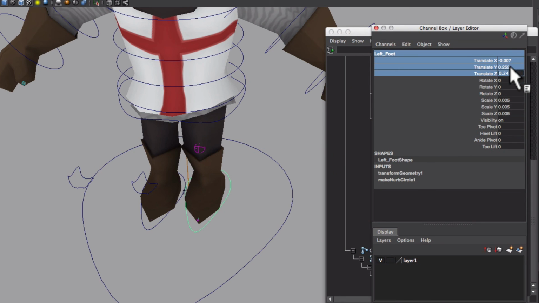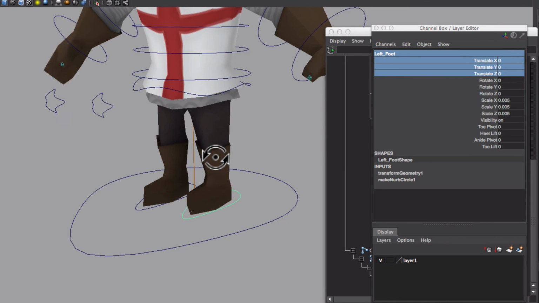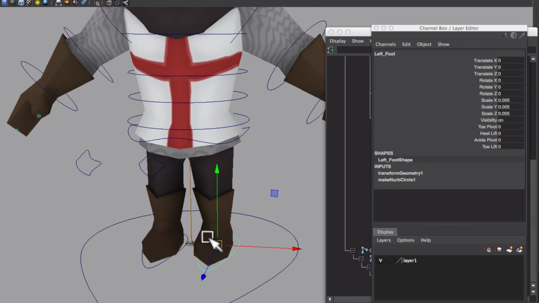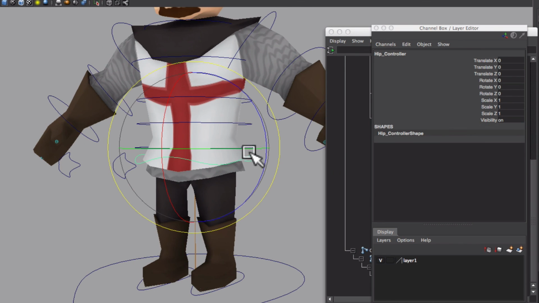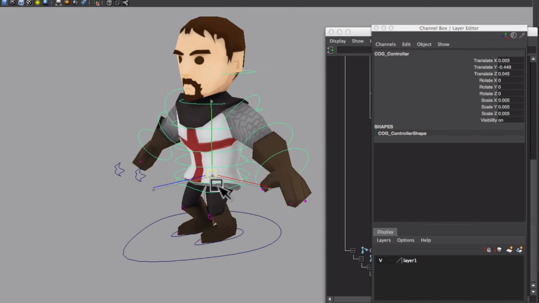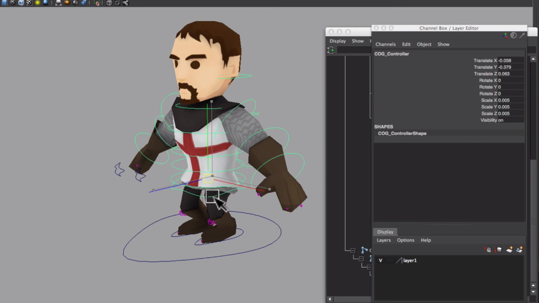Keep looking over there, looking for my rotation stuff. I love to do this.